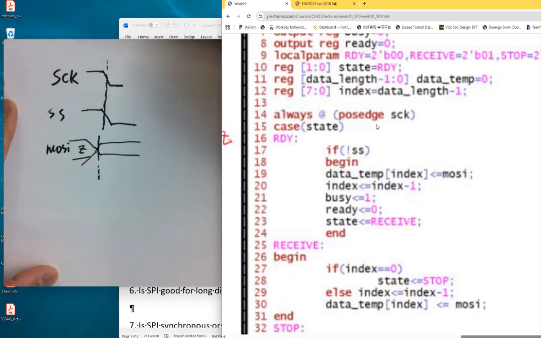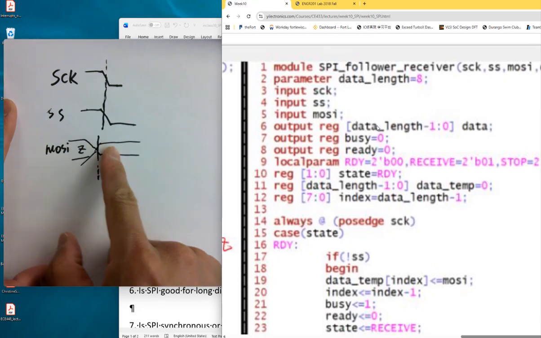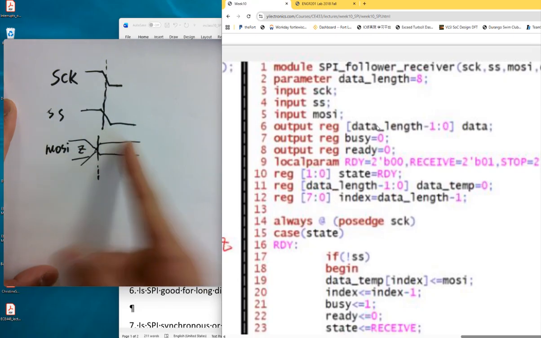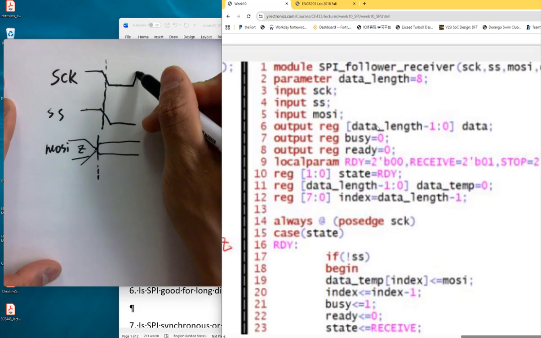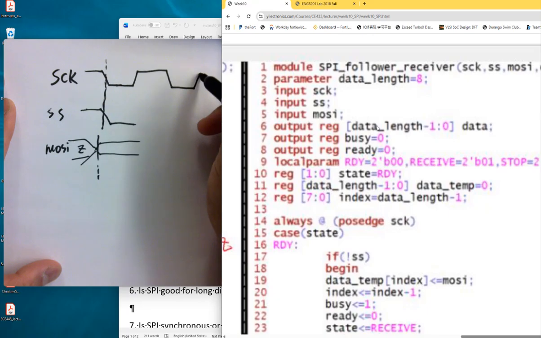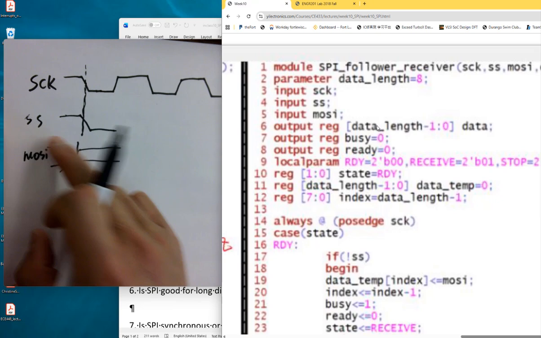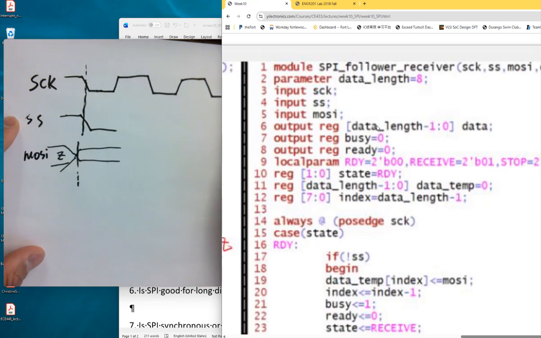Because this is the follower receiver, it is receiving data, right? The transmitter is sending the data, and you want to sample the data in the middle. So SCK will keep moving. That's a clock. No one can stop it. Clock's a clock, right? For the chip select, you can enable it or disable it, but the clock is always running.